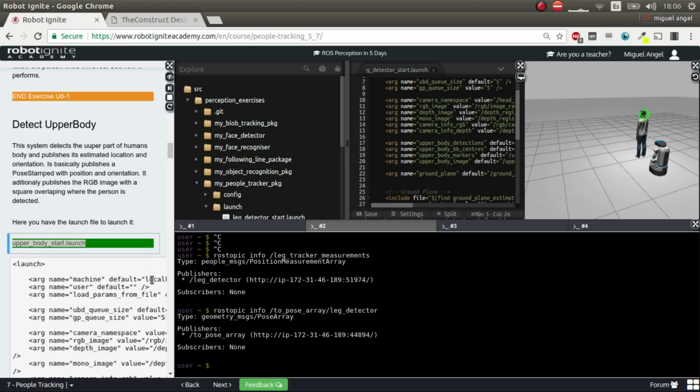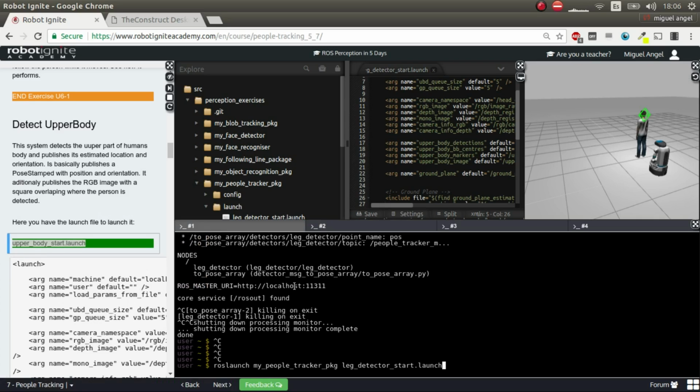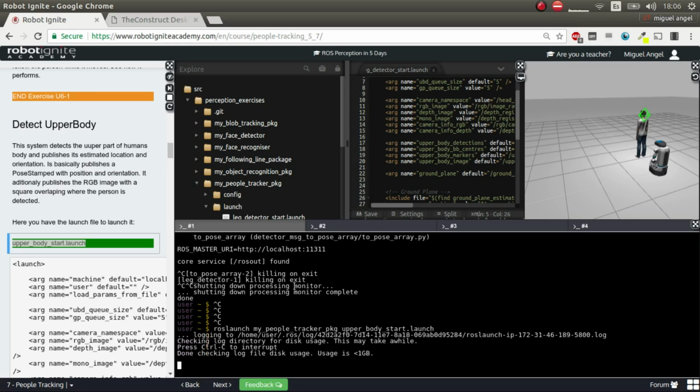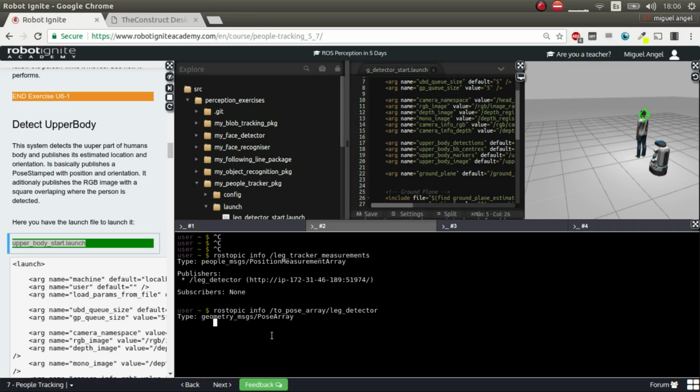Okay, so let's launch this. First, we'll have to close the leg detector. Okay, now the upper body start. And now we are going to do a ROS run rqt image view, rqt image view.